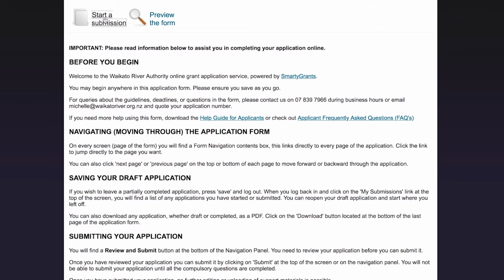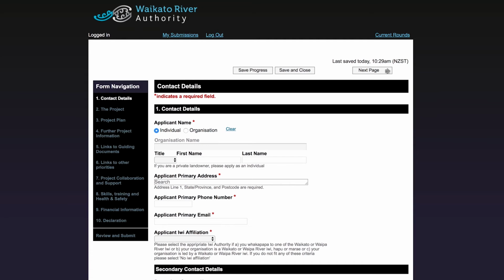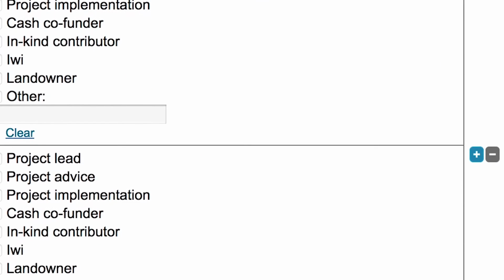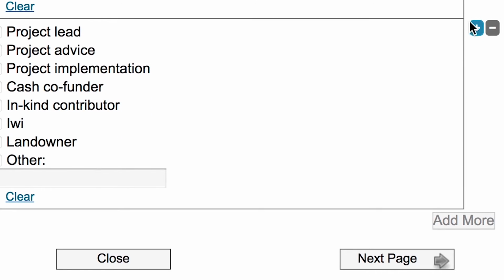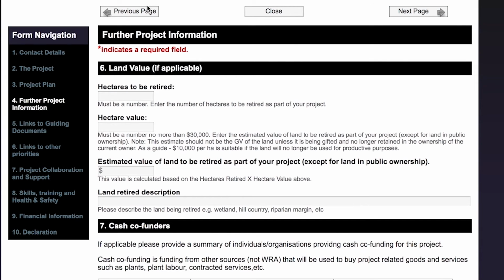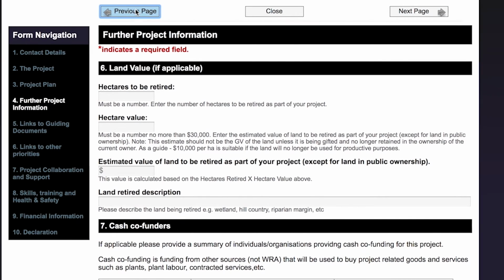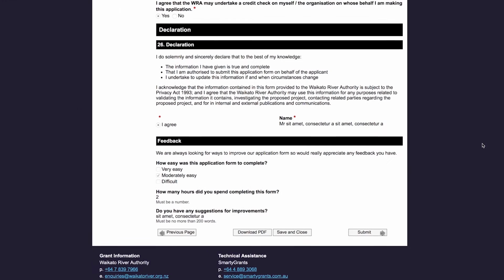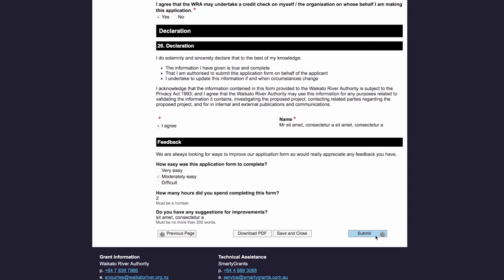When you are ready to start your application, click Start a New Submission. This will open the application form. The form has 10 sections, and these are listed down the left-hand side. As you fill in each page, click the Next Page button at the bottom to move on. You can navigate back and forth through the pages by clicking Previous Page, or clicking on the page on the left-hand column. When you're finished, click Submit.